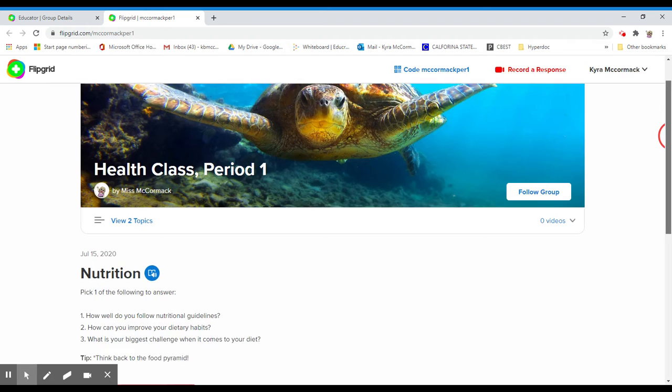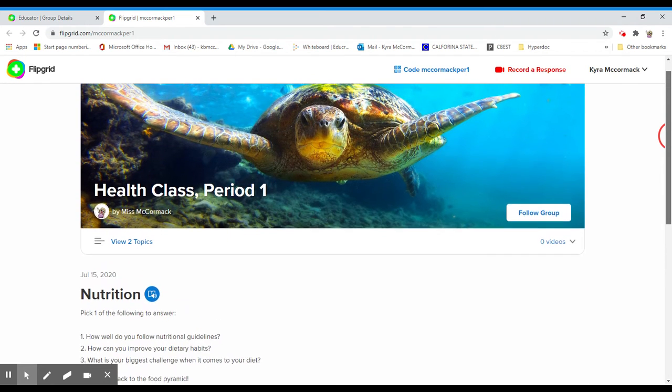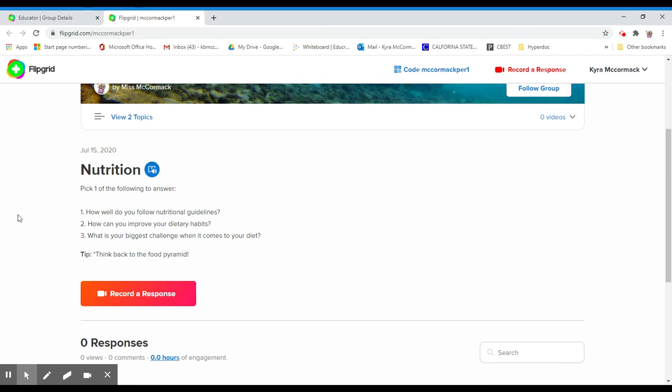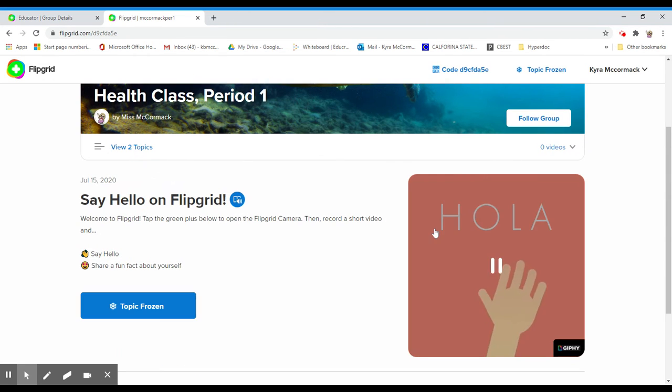You'll enter your school email and it'll take you to your classroom's page. So this is a sample classroom I set up. This is what your classroom will look like in essence. So this is where the most recent discussion board is posted. But let's say I know that my teacher has posted 2 discussion boards. So I'm just going to click view 2 topics, say hello on FlipGrid.